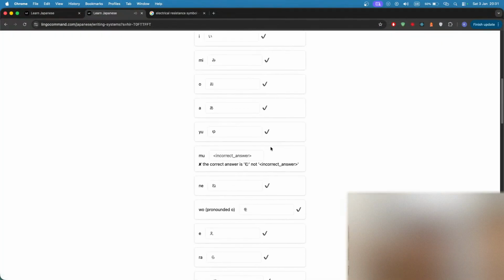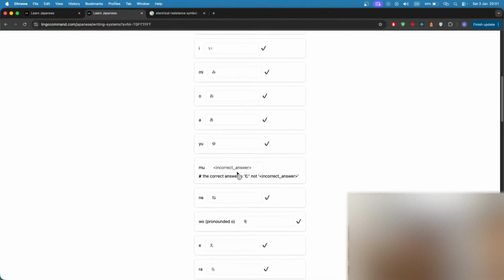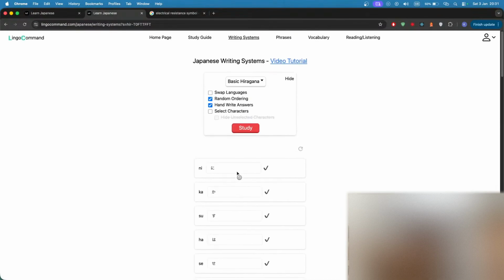And so the one that I got wrong was mu. Okay. Now I think this might be the perfect place to stop. My plan is for tomorrow to maybe do one more round of this and then practice handwriting basic katakana.